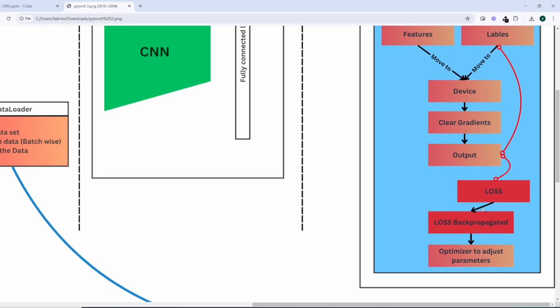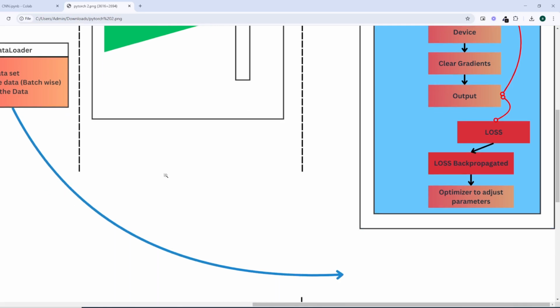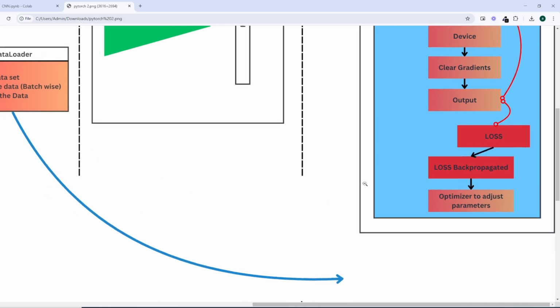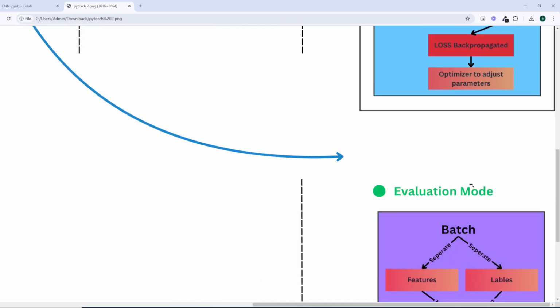Then later on we are going to do the loss backpropagation. Then we are going to use the optimizer, for example Adam, to change the model parameters. The same thing will happen for the evaluation. What we did right now is related to the training mode. Now let's go to the evaluation mode.